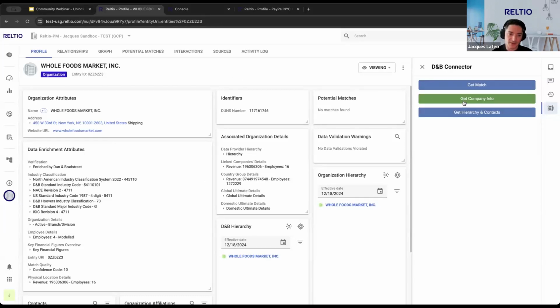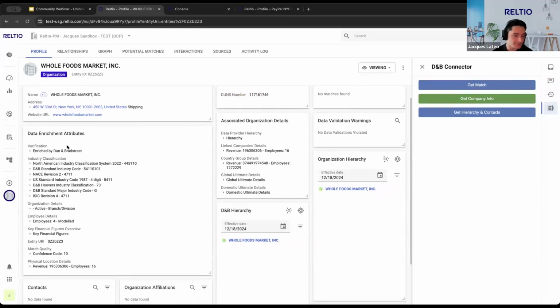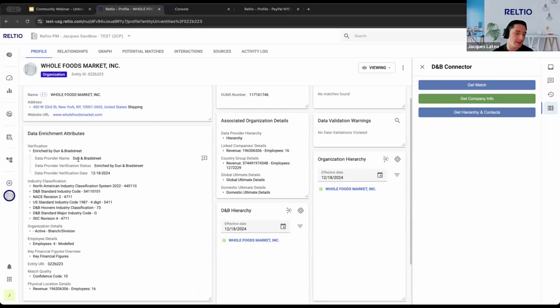As you can see, within a matter of seconds, we have the enrichment results visible on the screen. The profile has been enriched. We can see that we have a Whole Foods Market Inc. here. We have a URL that we did not have previously. Of course, we have the unique identifier in the DNB universe, the DUNS number. The verification status is appended to the profile so that we know that the profile was enriched, who the provider was, and when that enrichment occurred.